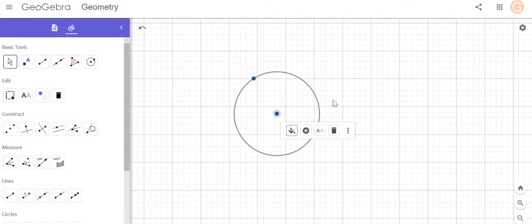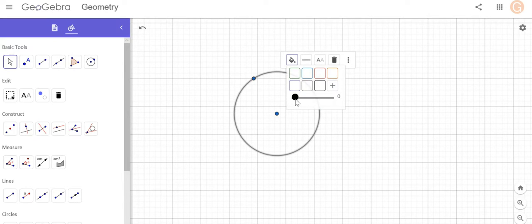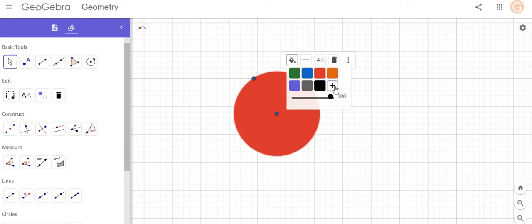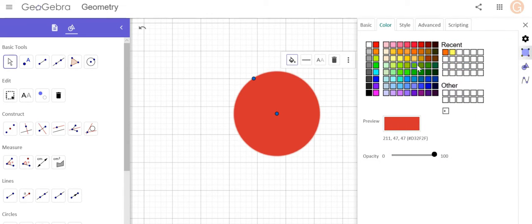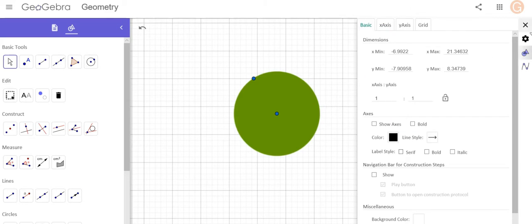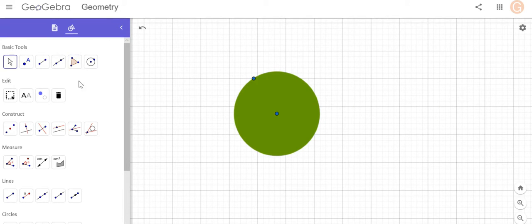You can color your shapes in, so click on the shape and the little paint bucket. If you have this slider all the way to the left, this will just be an outline. It's like a red outline. If I had my slider all the way to the right, it will actually fill the shape in. And you can press the little plus as well, and you can pick other colors you might like to use instead. So that's creating circles.